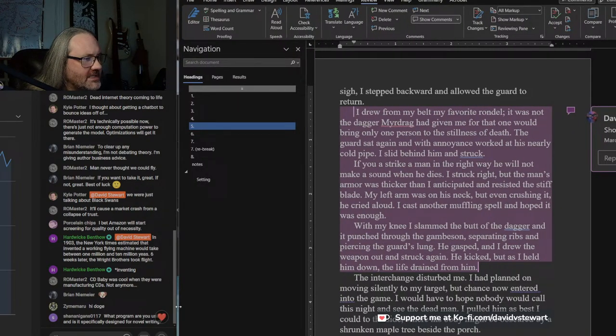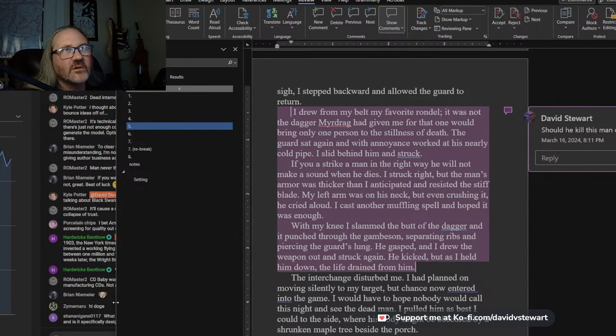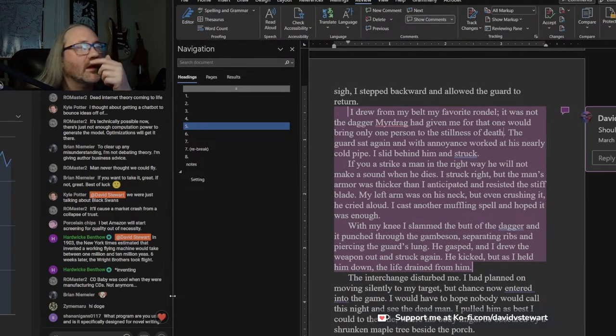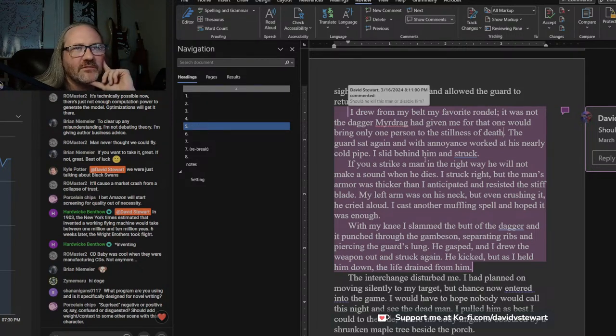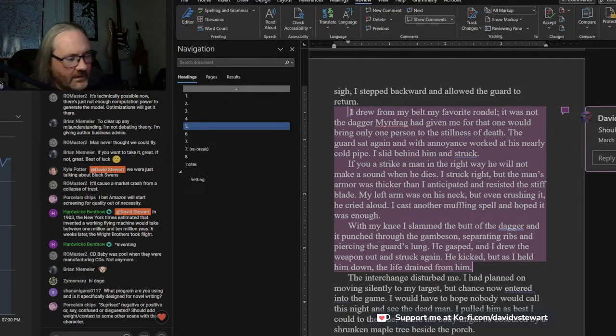What program are you using, and is it specifically designed for novel writing? This is Microsoft Word. So yes, it's specifically designed for novel writing. You can get a complete copy of Microsoft Word on Woot right now, I think 2019, for like $20. So just buy that. You don't have to do the 365 thing. I do it because me and my wife both use the cloud saving features to move stuff between all kinds of different computers and things. Most people don't need that.